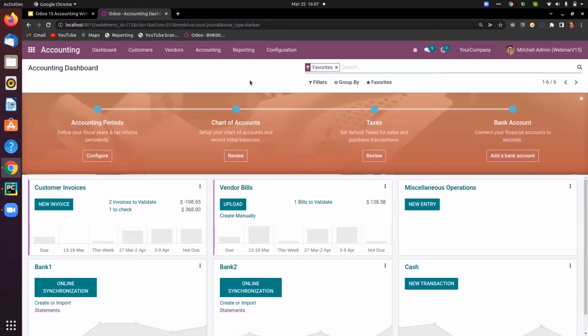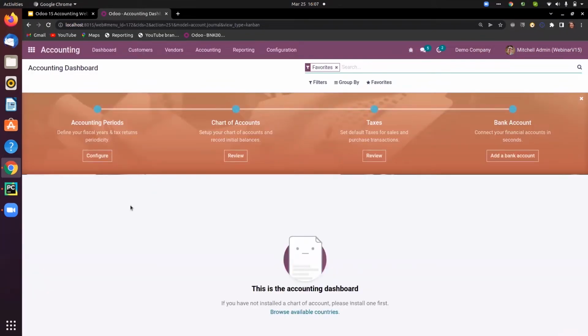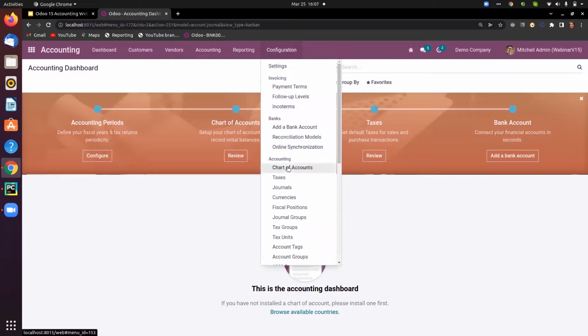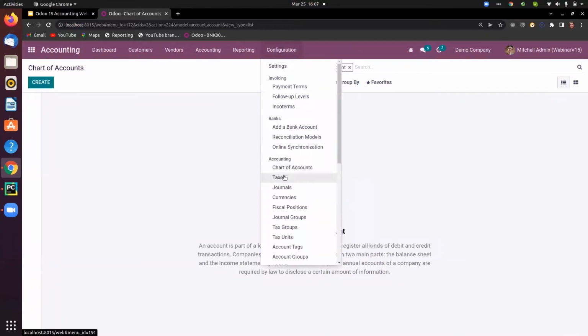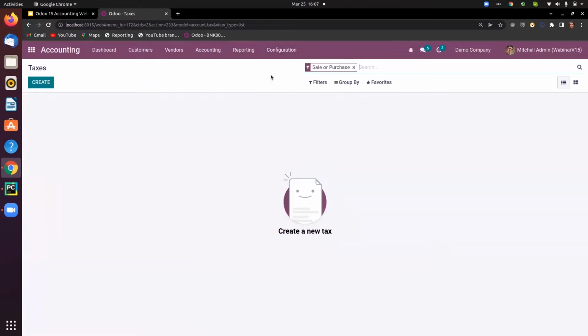So for each company, we have to set a localization package. For now, I'm in your company, and here you will have a new company, that is demo company. From the overview, you can see you can't find any journals over here, because when I go to the chart of accounts, there is no chart of accounts or taxes, because for this company, I haven't added any localization package.